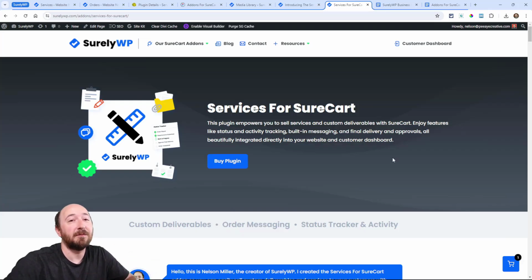Let's get started. All right, so obviously you can go over to the website and learn all about this plugin, but I'm going to show you the back end, the settings, and some of the user interfaces from the service provider's perspective and also from the customer, and some of the settings and how it integrates with SureCart. So that's what I want to show you now.